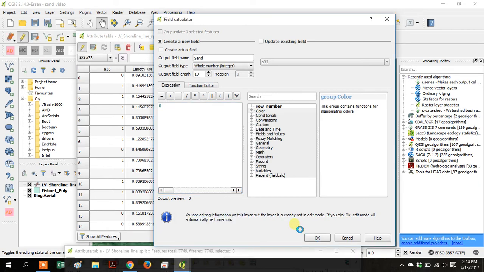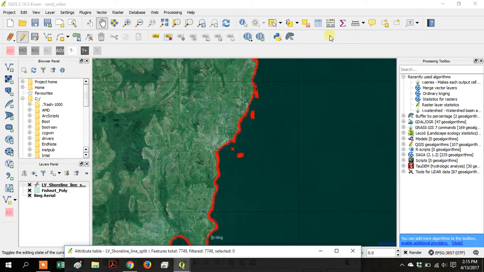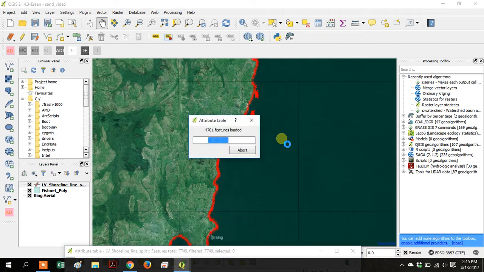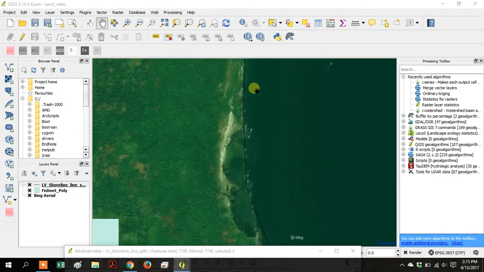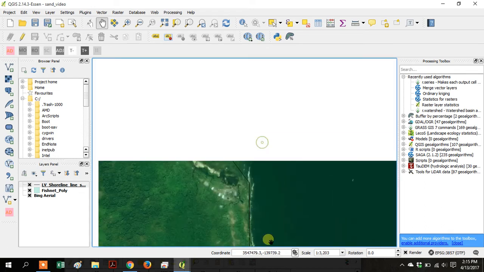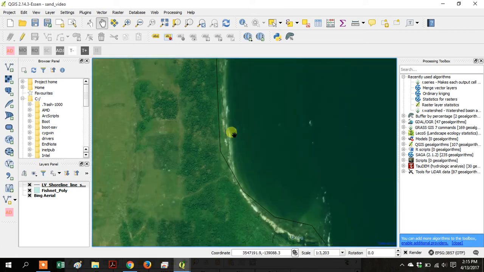The field might take a little bit. So now we have zeros all throughout. So I'm just going to edits, just saving that field. So what I'm going to do is zoom in, and I'm going to the top of this line. So here's the shoreline. We're just going to follow along.